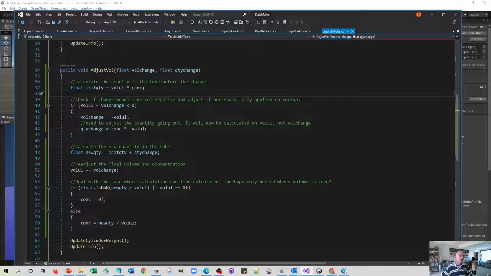Having gone through the checks to make sure that the volume is okay, and that's something you have to do when you're sucking up, you then calculate the new quantity in the tube, because it is what it was and what you've added or taken away. And then you adjust the volume based on that very clear, distinct volume change, and then you adjust the concentration. And of course, the concentration is the new quantity divided by the sanctified volume.